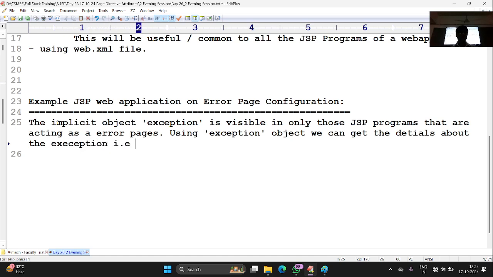Exception that is raised in our web application. So let me create a sixth, sixth error page.